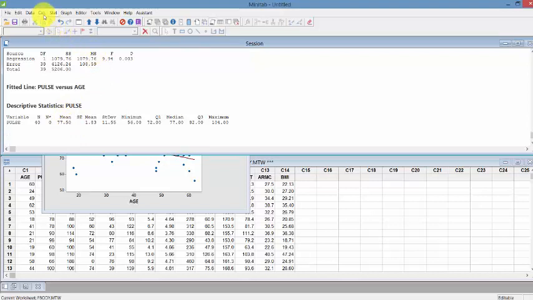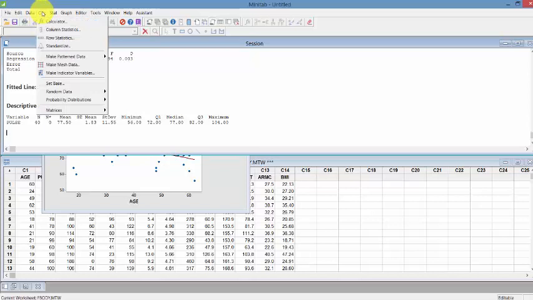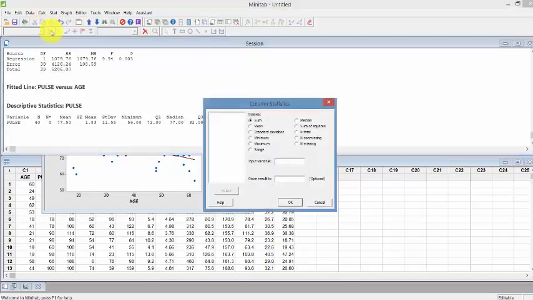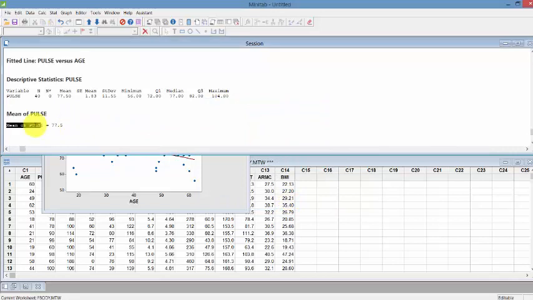You could also get the mean calculating column statistics, and you can do that under Calc, and then you can do column statistics, and then you can select mean, and then tell it what you want your input variable to be, and then click on OK, and it will give you just the mean then.